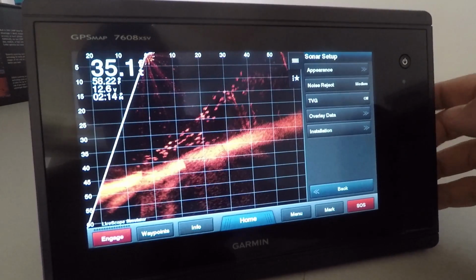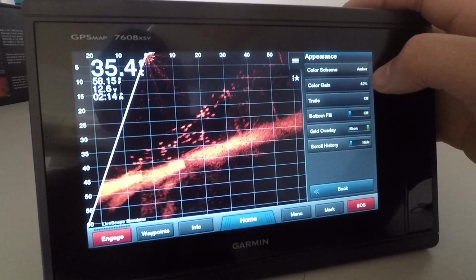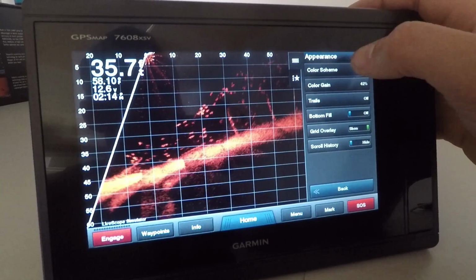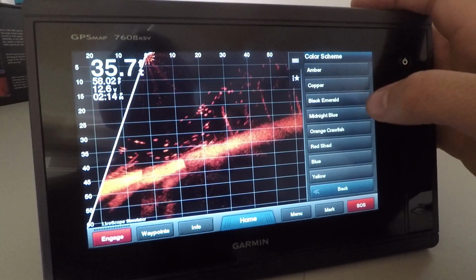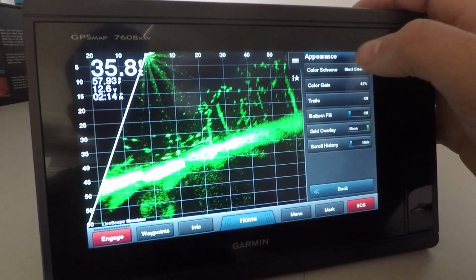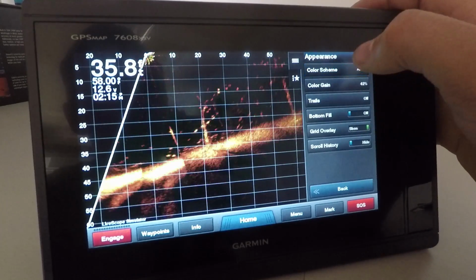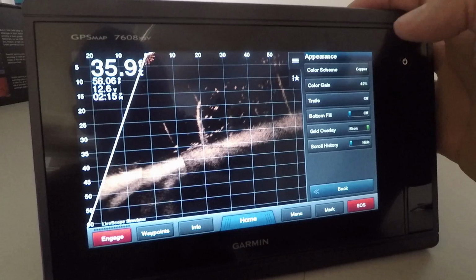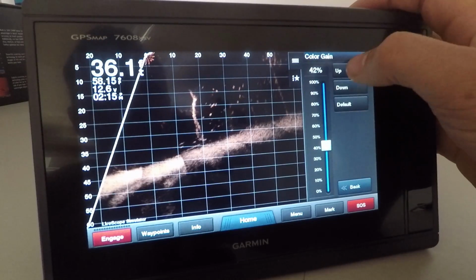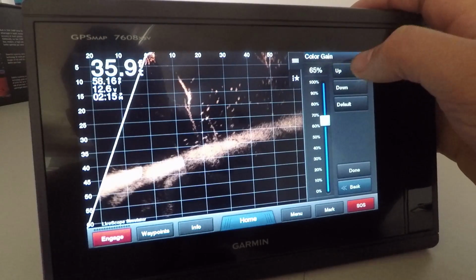The only thing you have to go a little bit deeper into the menu for is your color gain, which is one thing I wish Garmin would put a little bit closer up in the menu, so we didn't have to go in as deep. But once you get your color picked, amber is probably going to be the most popular, copper as well. You can adjust that gain and kind of go from there.